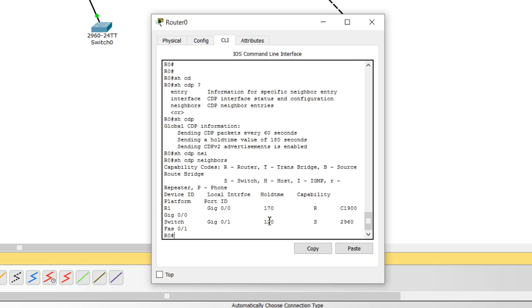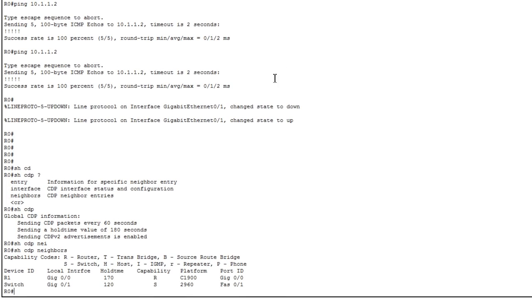So I say show cdp neighbors, right? So let's open this up a little bit. All right, so what does it say? It says this device R0 has two neighbors, that is R1 and switch. Now these are host names. This is by default, so we just put that device. We have not changed the host name. So whatever you see here are going to be the host names, right? So R1 is connected to R0 on a local interface of G0/0. So R0 through its G0/0 interface, R1 is connected.